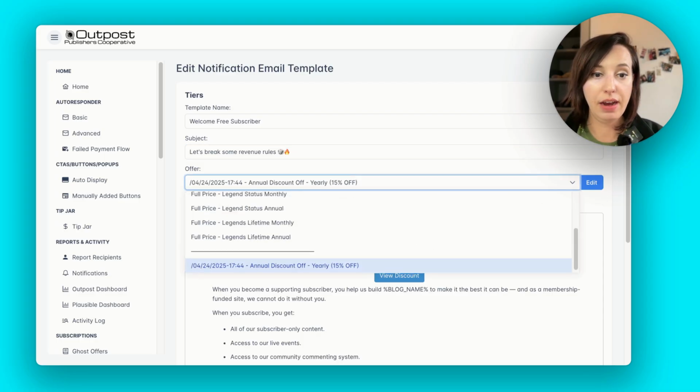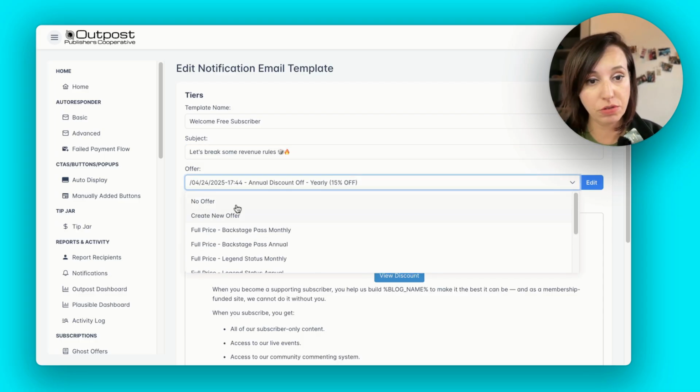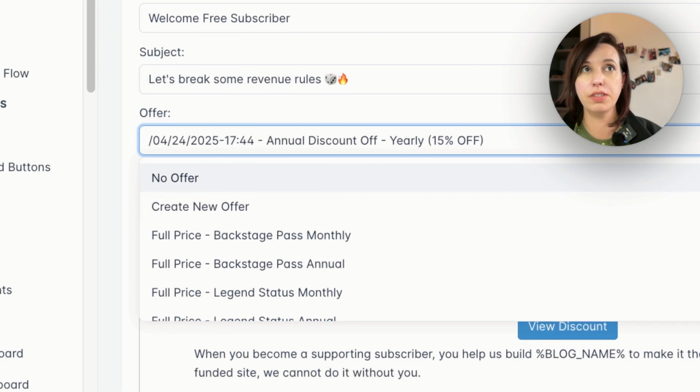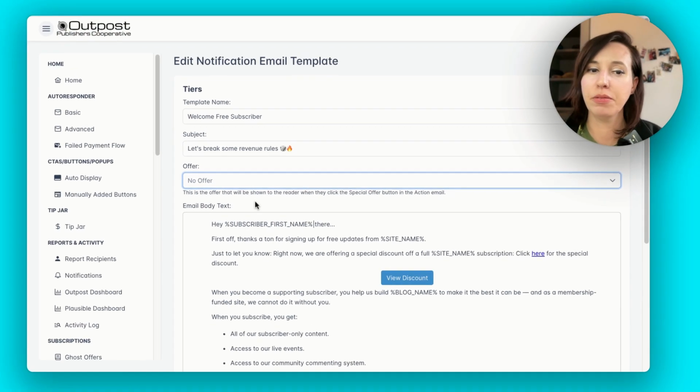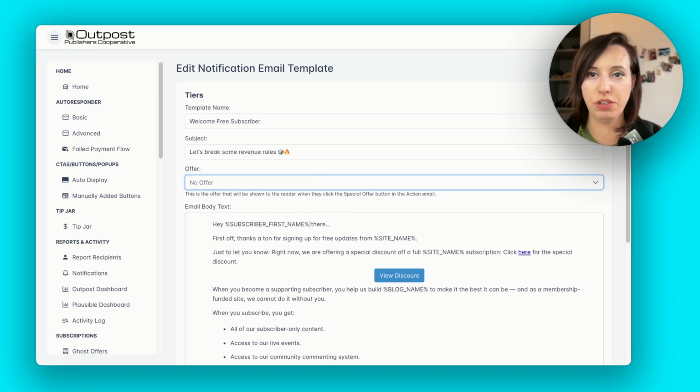I'm going to clear out this offer. Outpost allows you to make a fast action offer. So as soon as someone subscribes, they can get a special discount right away. But I'm not going to do that right now. So I'm going to clear that out. It's a super nice feature though. And I'm going to copy and paste my text.